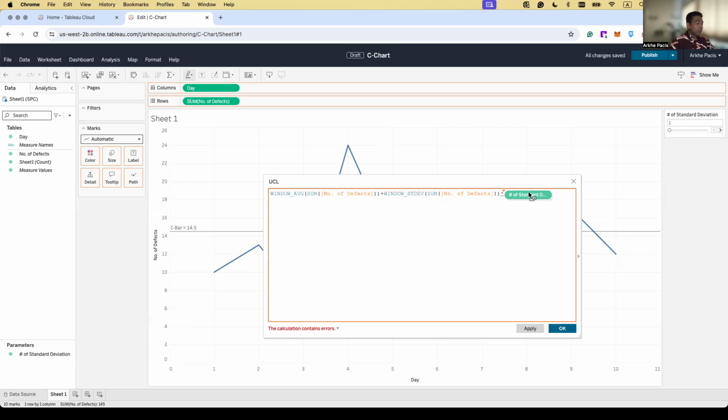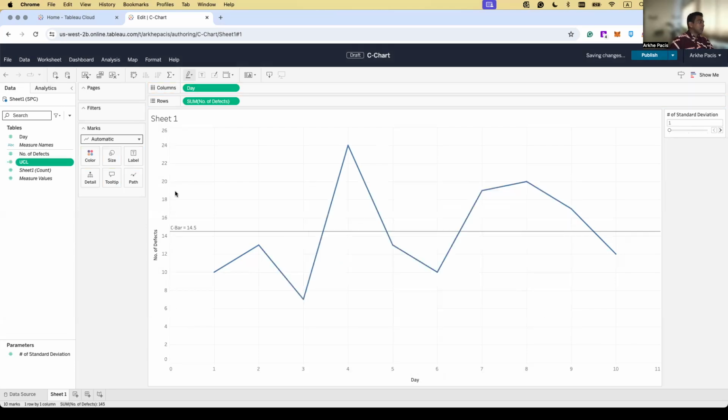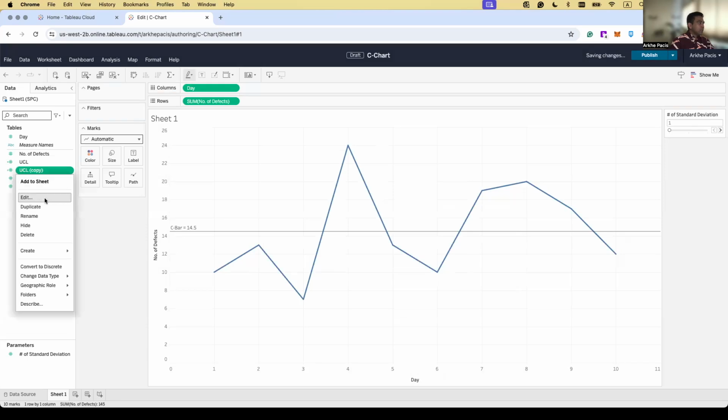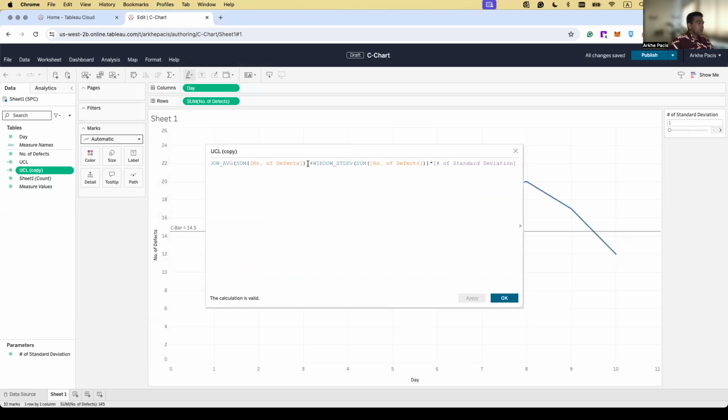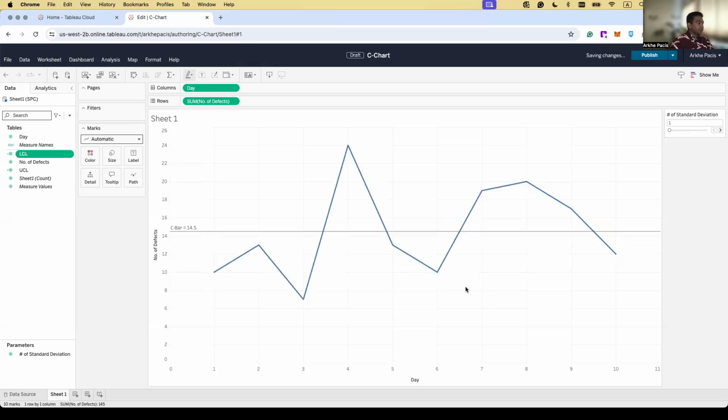Click, drag and drop. There you go. And then okay. To make it more efficient, we're just going to duplicate this and then edit this calculated field. Instead of plus, we're going to say minus for that, and then edit this. Make sure it says lower control limit. And then okay. Then you select the lower control limit and your upper control limit and drag it to details.